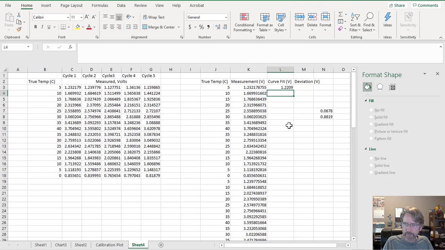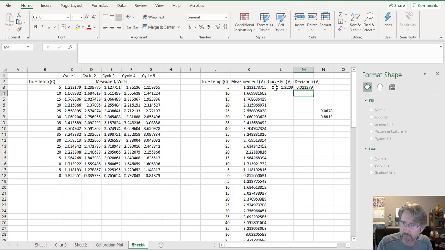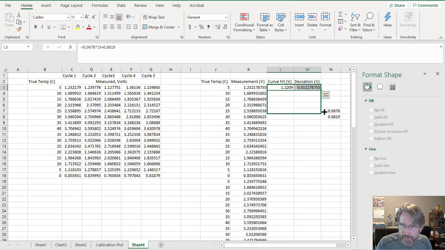Oops, and back to this here. So now the deviation. Deviation is the measurement minus the curve fit. So I can do equals measurement minus fit. That's going to have units of volts as well. And then I can take these, you highlight the two, and then I want to repeat this template based on these columns, or all of this row for all the rest of the rows. So I grab the little square down here and drag it down.